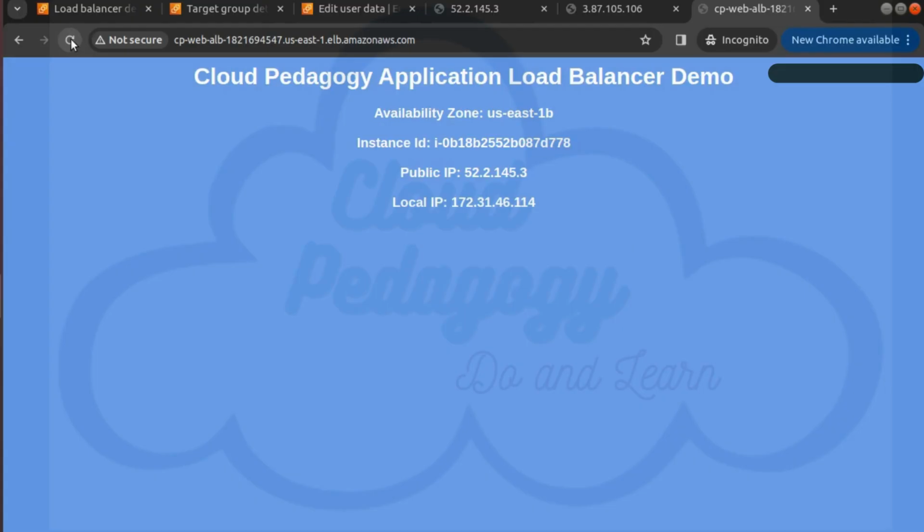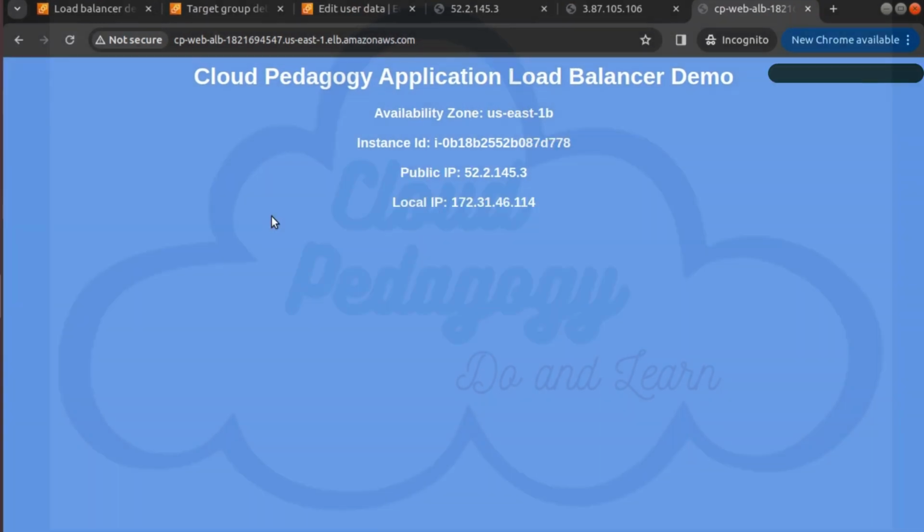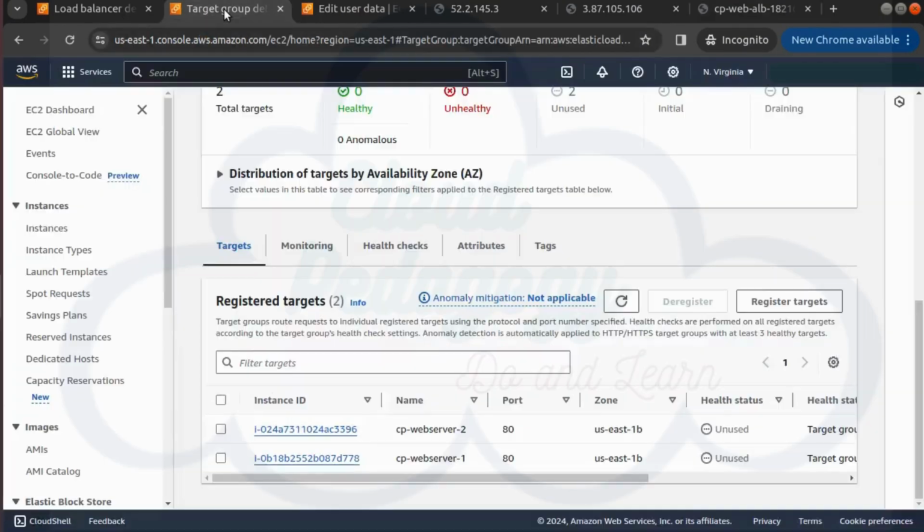Right now, we can see that the traffic is load balancing in different web servers like CP Web Server 1 and 2. But that's not what we are looking for. We want to set up sticky sessions so that once we have connected to a server, any subsequent connections will always go to the same server. To enable the sticky sessions, let's go ahead to the target group page.